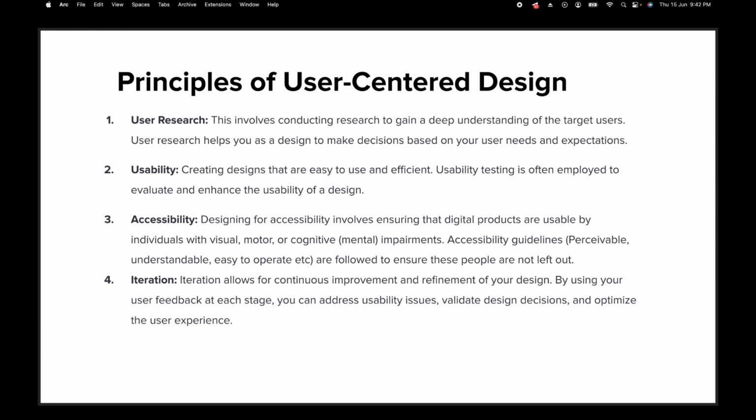Because when you design without the user in mind, it becomes difficult for them to use. The next one is usability. Create designs that are easy and efficient to use. Like we said in our Module 1, don't clutter your design. Always test with your users. Make sure what you've designed actually fits what they want and make sure they can use it properly.